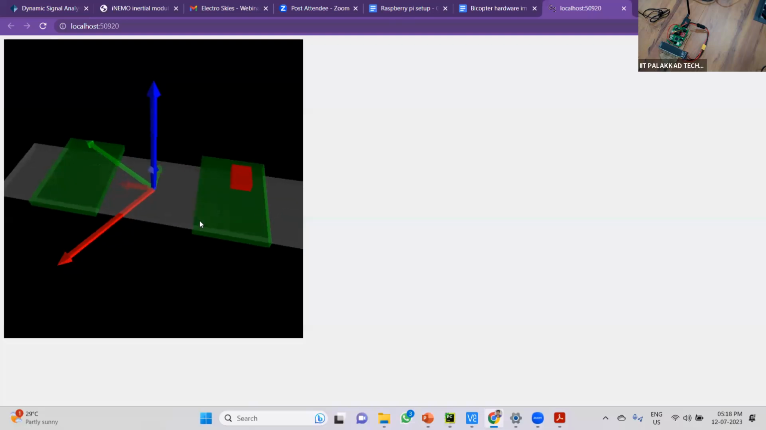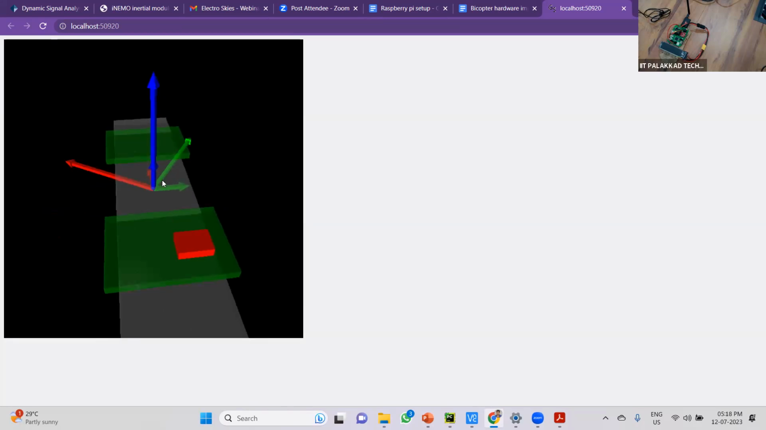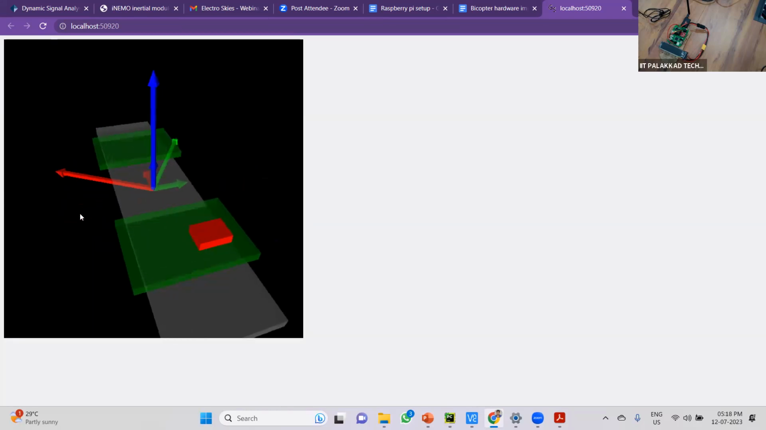So I'm just assuming I kept some plate and some two boards there, my PCB and my Raspberry Pi and my sensor. And I also gave some inertial frame for this. That means the frames are already attached to the body every time. And whenever I'm updating, for example, now I will tilt this body.